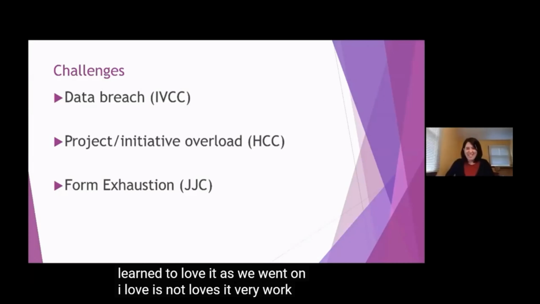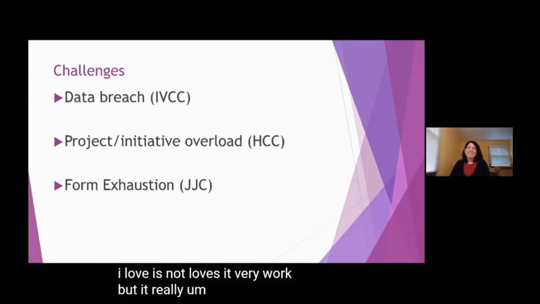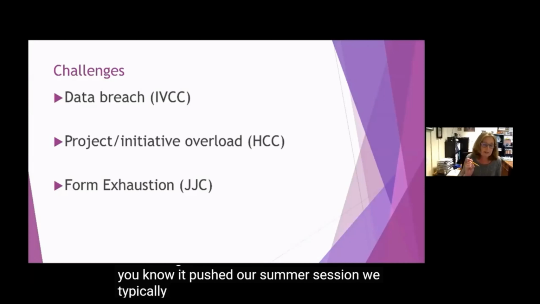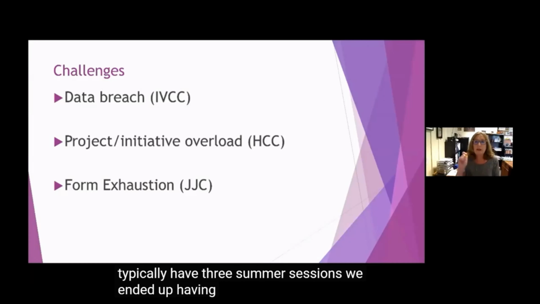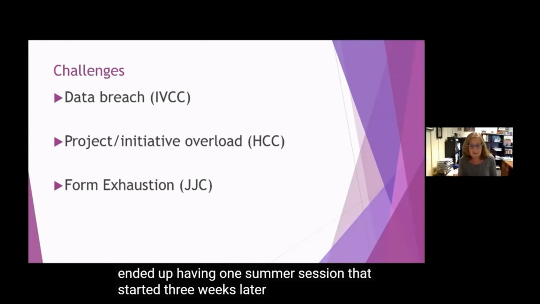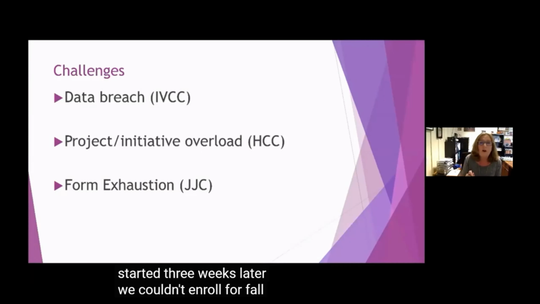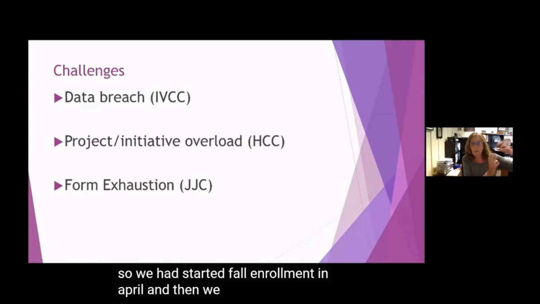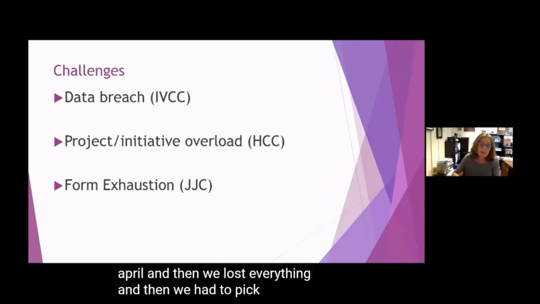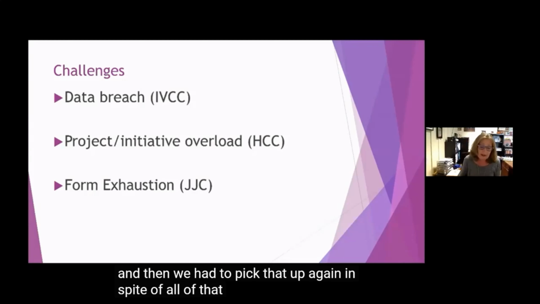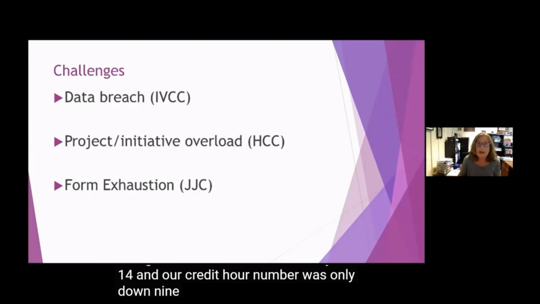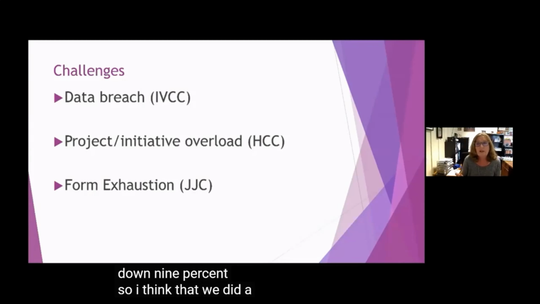Love's a very strong word, but it really opened our eyes to a lot of things. It pushed our summer session. We typically have three summer sessions; we ended up having one summer session that started 3 weeks later. We couldn't enroll for fall until the middle of June. So we had started fall enrollment in April, and then we lost everything, and then we had to pick that up again. In spite of all of that, though, our headcount was only down 14%, and our credit hour number was only down 9%. So I think that we did a great job of trying to rebound from that period of time.